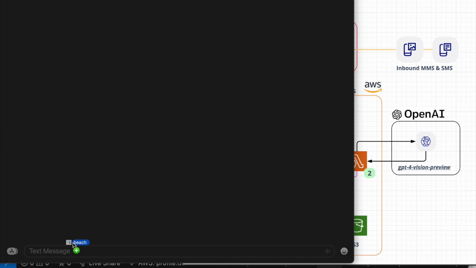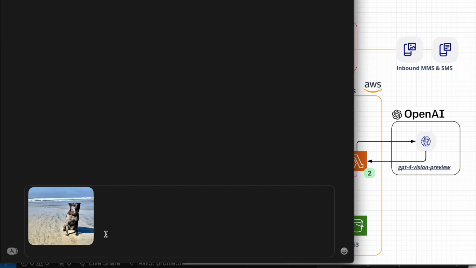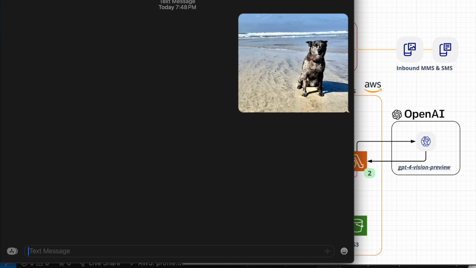We'll start with a basic image without any associated keywords. That gives us the default prompt, which just returns a caption for the image. And there we go, joyful dog basking in the sun.